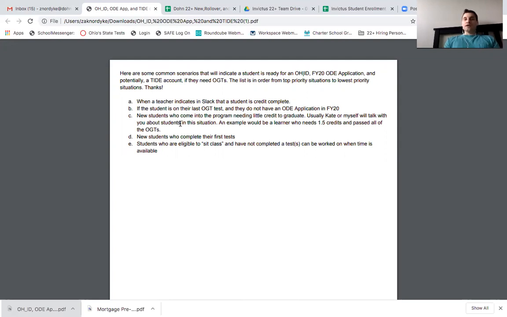So, just looking at this, it's pretty obvious when a student's credit complete and they're put in Slack by one of the teachers, that's a time where we want to make them a very high priority, making sure that the Ohio ID is done very promptly for them, making sure that they get an ODE started, FY20 application. And again, just making sure that it is in FY20.